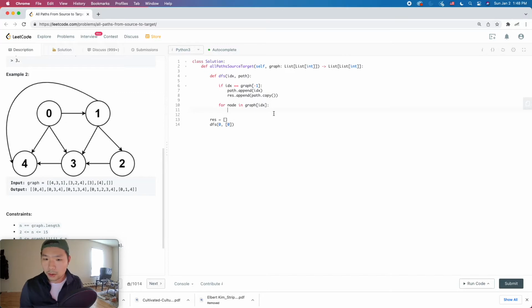So for each node in 0, we're going to add that to the path. So we're going to do path.append(node), right? Because if we loop through 4, 3, 1 here, we want to add 4 to the path, and then we want to jump to this part. So we're going to say DFS of node, and we're going to pass in the path also.